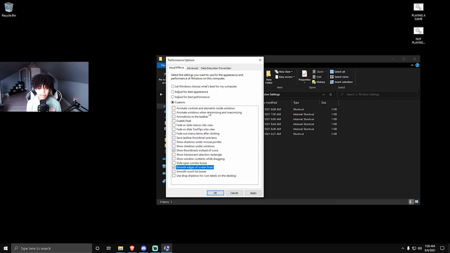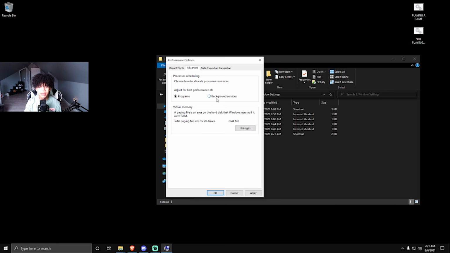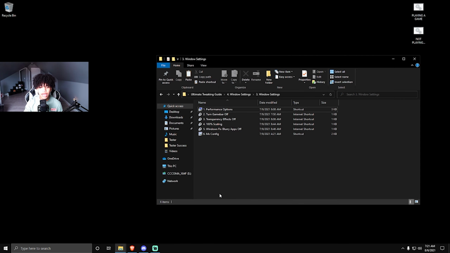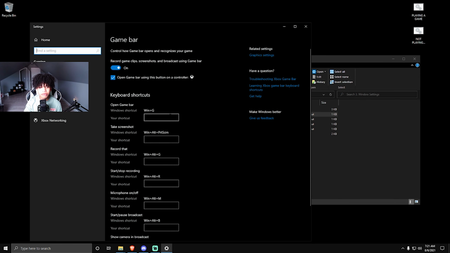Once you have checked those 2 boxes, you can move over from visual effects to the advanced tab. If this is on background services, I highly recommend you click programs. Then simply press apply, and then press OK. And then we're moving on to number 2, aka turn game bar off. What you want to do is simply uncheck this little box and turn it off. Game bar is one of the worst things you can have running in your computer, and it definitely destroys performance.